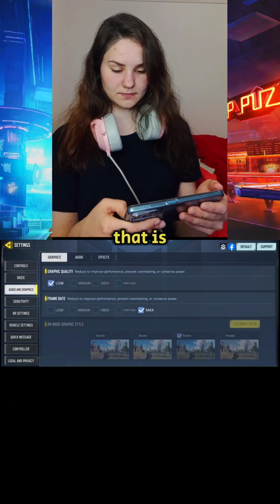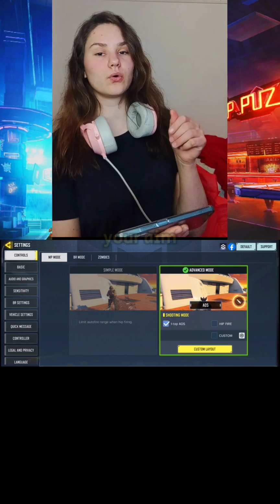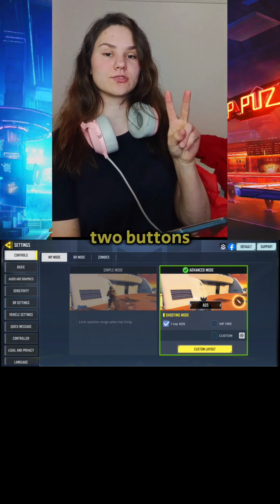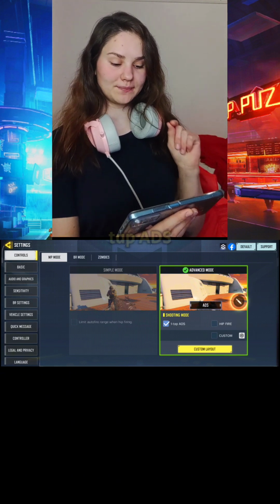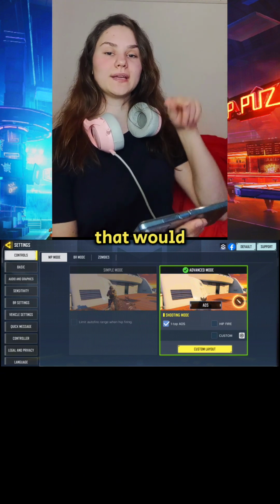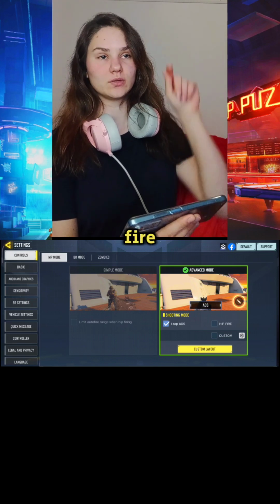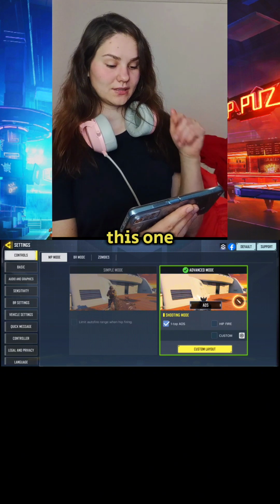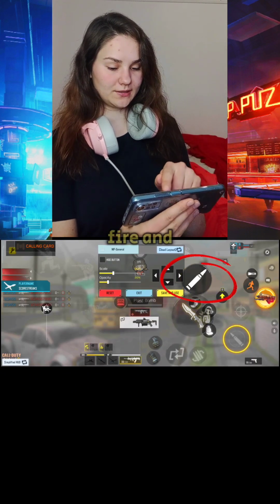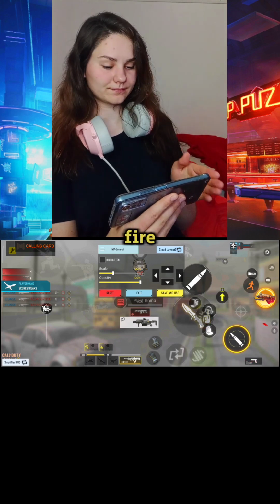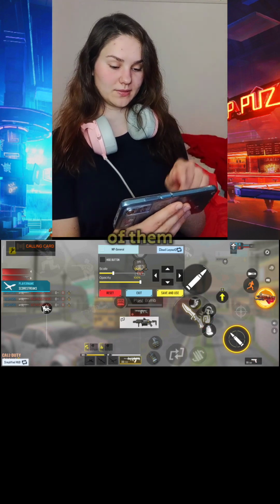That is basically it. One tap ADS, that's if you want your aim button. You have two shoot buttons, one hipfire, one ADS button. So if you have one tap ADS, that would make the button ADS. If you have hipfire, both of your buttons are hipfire. You'll have hipfire on this one and this one. As I say this, one is hipfire and this one is ADS fire. But if you have it back to hipfire, that would make both of them hipfire.